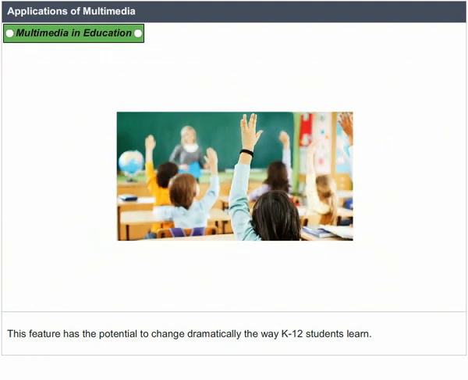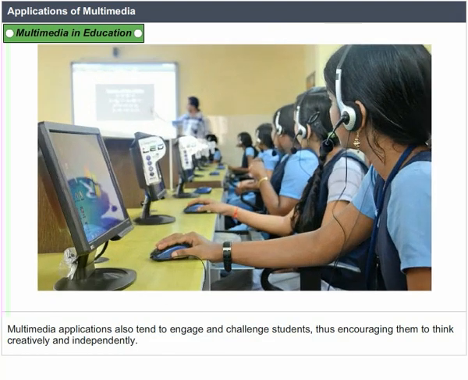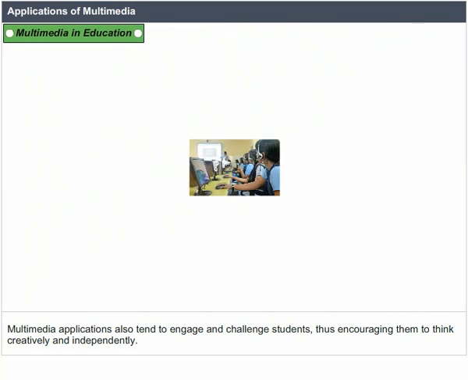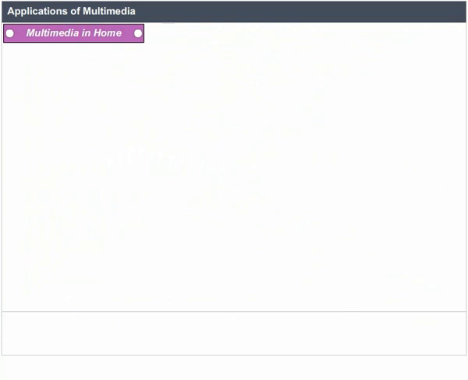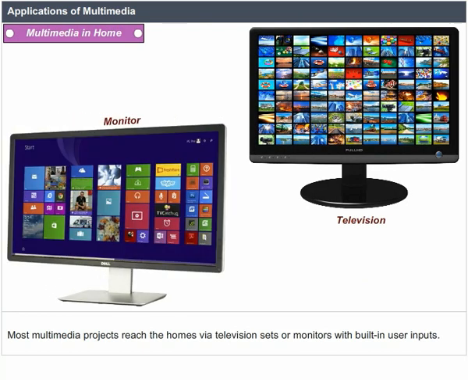Interactive multimedia allows students to define their own learning paths, investigate topics in depth, and get immediate feedback from drill and practice or exploration activities. Multimedia applications also tend to engage and challenge students, thus encouraging them to think creatively and independently. Multimedia in home. Most multimedia projects reach the homes via television sets or monitors with built-in user inputs.